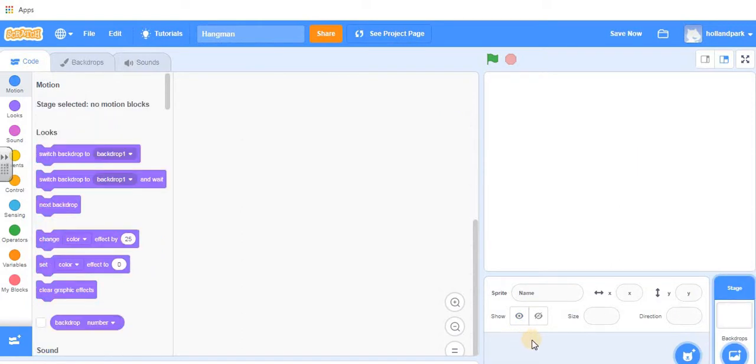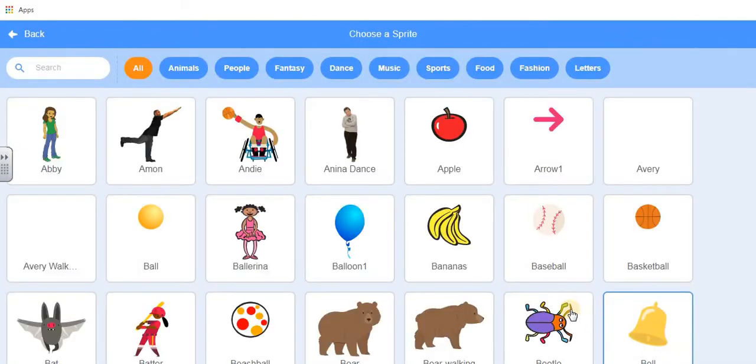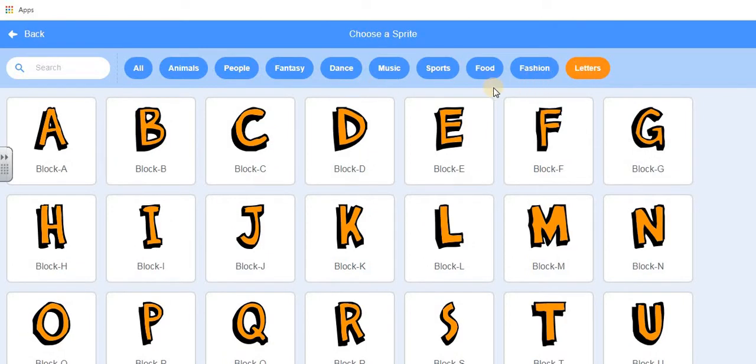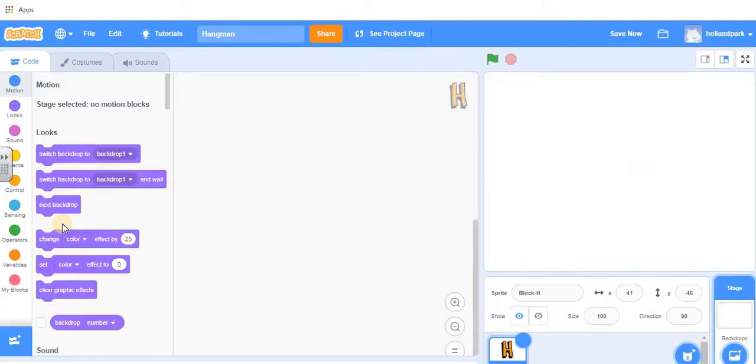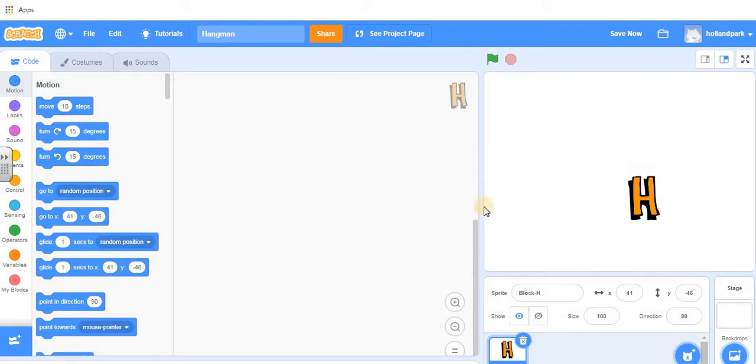And then what I'm going to do is insert a new sprite, and the one I want to choose is going to be a letter. So all the way at the end here are letters, and you can scroll up and down to see your letters, but to make this quick I'm just going to choose the letter H, and I'm going to move this H over here because I'm going to spell a word for Hangman.